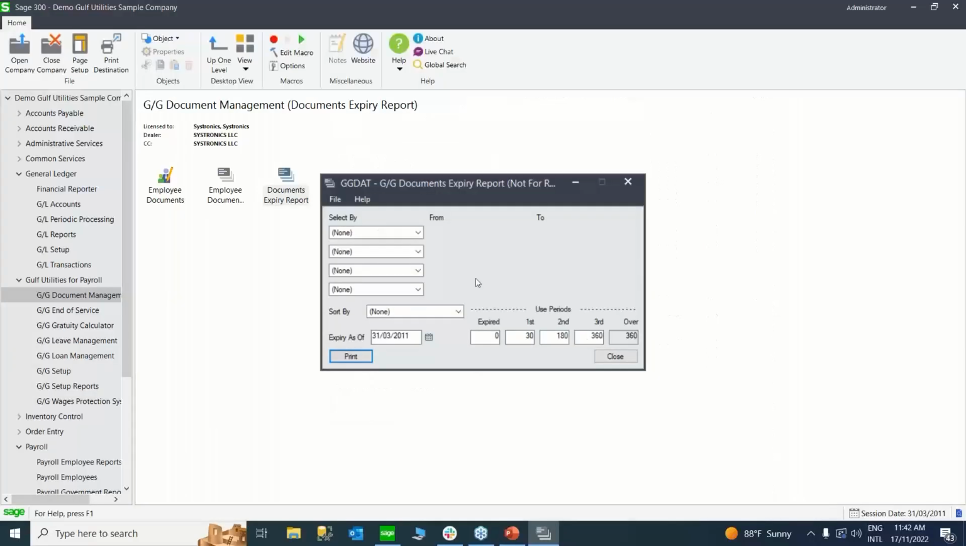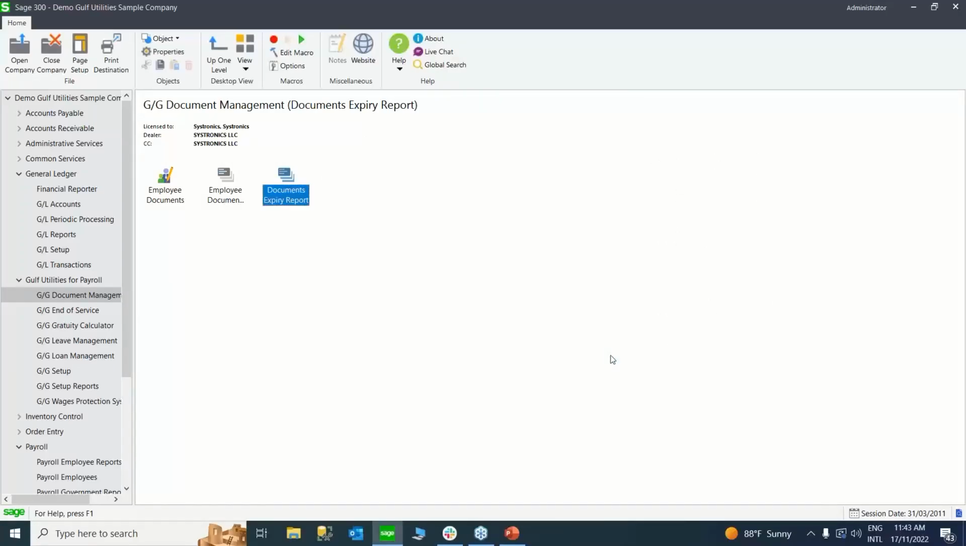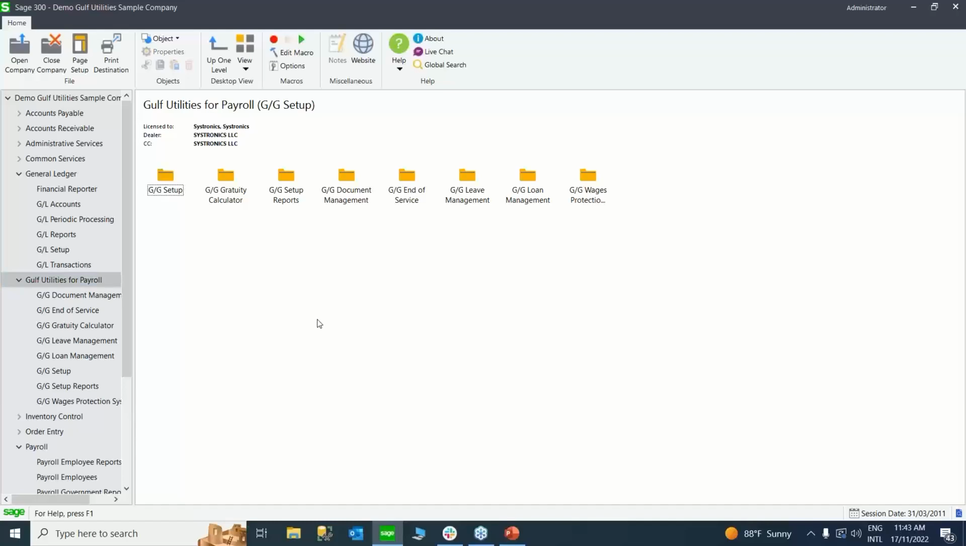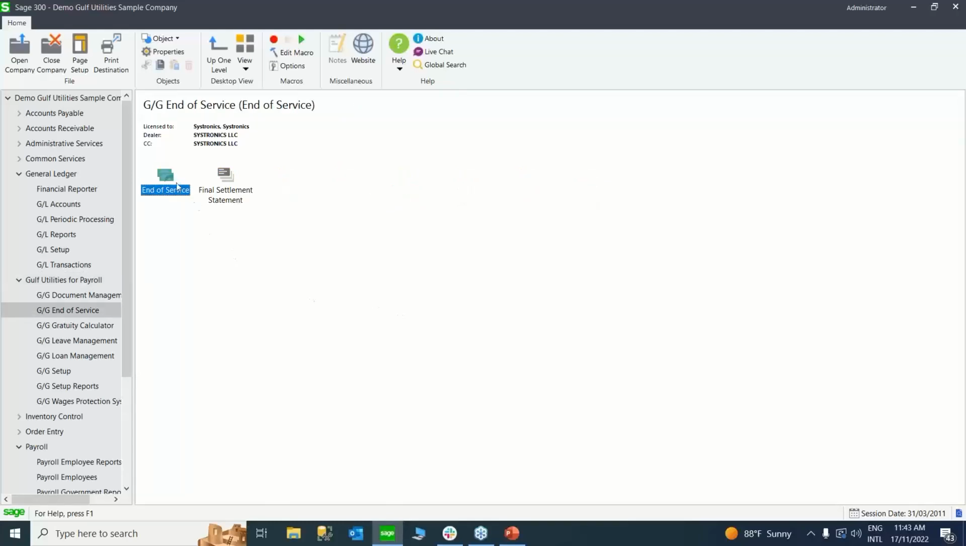Now, lastly, what I'll do is run through the last module, the end of service benefit. Basically, it helps you to calculate and print the full and final settlement when the employee is going to leave the company. So assuming Adam Jones is leaving, let's process the end of service for the month of April, he's leaving on April 15th. So let's go to the end of service application.